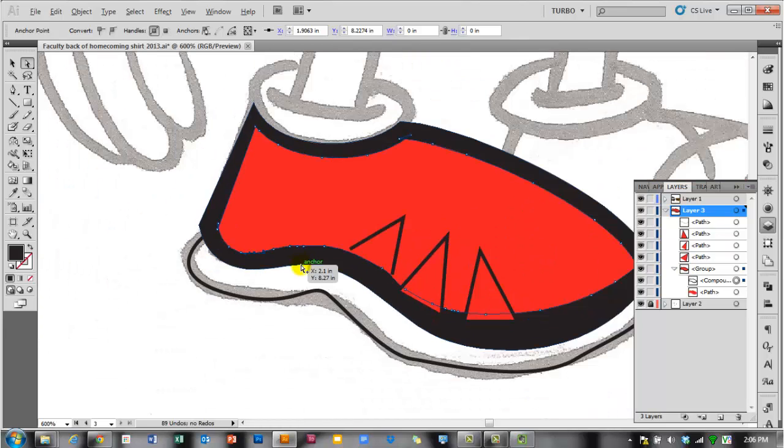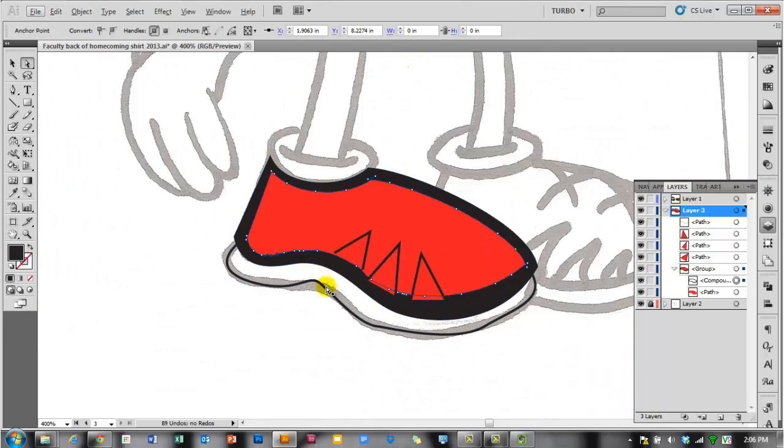So that can be kind of handy if you're kind of a control freak and you like to really fine-tune things. But the problem with this is it's no longer a path. We can't change it with the width tool. We can't do much like we did with the width tool. So you kind of have to do this as a last step.